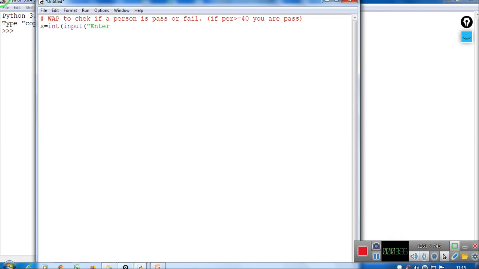Enter percentage. Within double quotes you can write any other message that you want to display. I've written over here enter percentage. If you want, you can enter some other message also, like please enter your percentage. Now we will check the x. If is a selection statement. If x is greater than or equal to 40, colon, it is used to create a block. If the condition is true, whatever you write within this block will be executed.